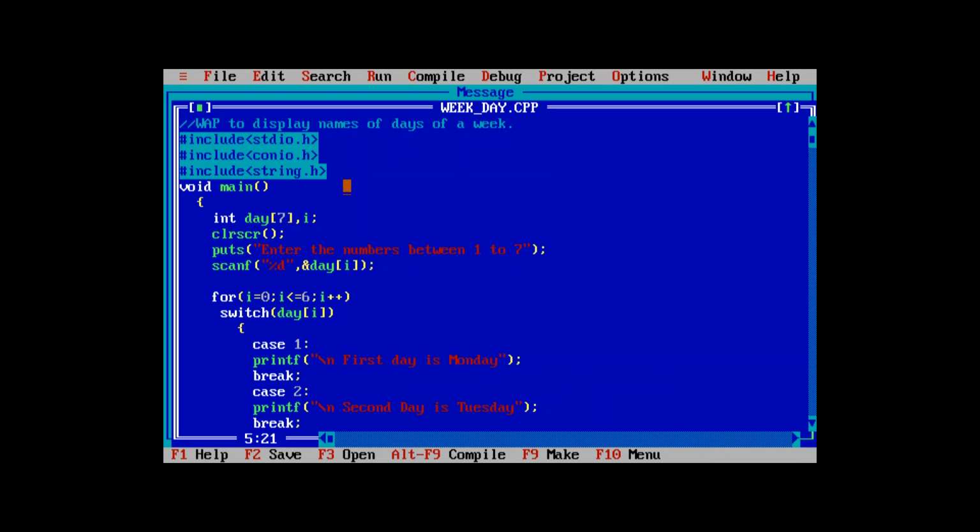Now there is a variable declaration, that is int day 7 and I, that is two variables are declared. One is of array type, that is of integer, that is the day variable that contains 7 values, and one is the I variable. Then there is a clrscr for clearing the screen. Then there is a puts. So instead of using the printf, I have used the puts. No issues. There is no difference between the puts and the printf. Both work for printing on the screen.